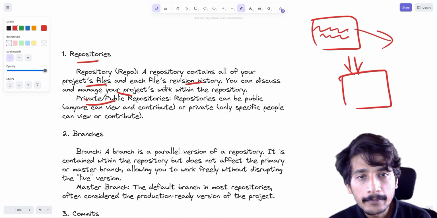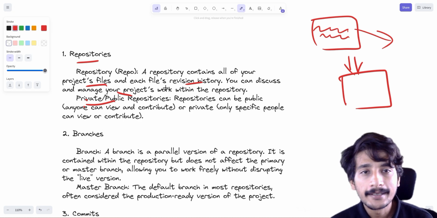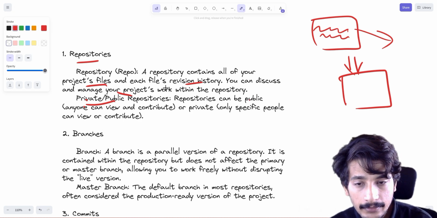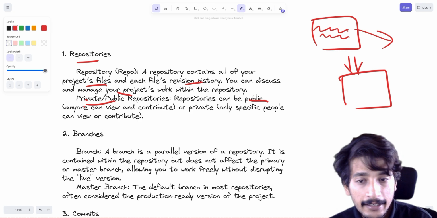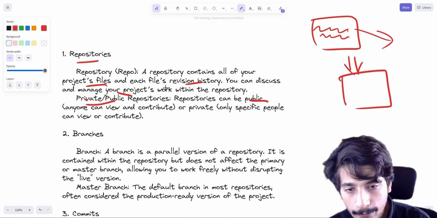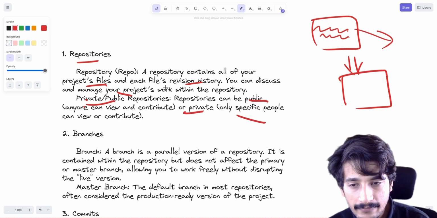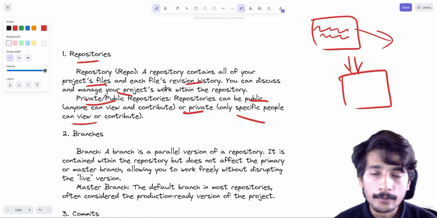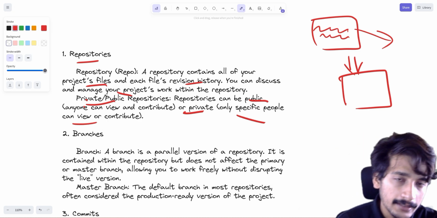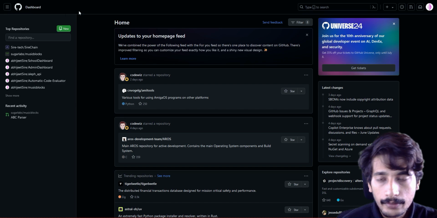If you want it to be public, so other people can see what you are building, you can make it public. A repository can be public, which means anyone can view and contribute, or private, which means only specific people can view or contribute. Now we have got what a repository is. Let's see how you create a repository.